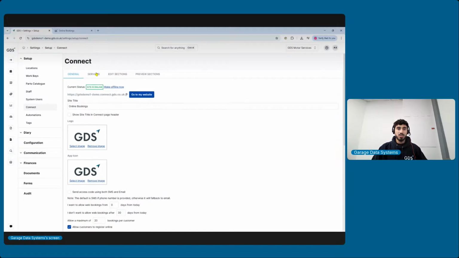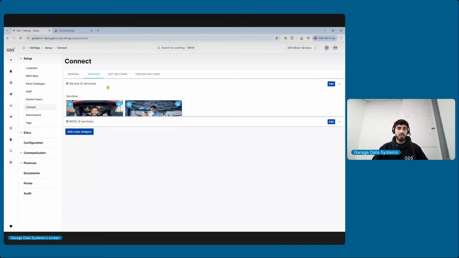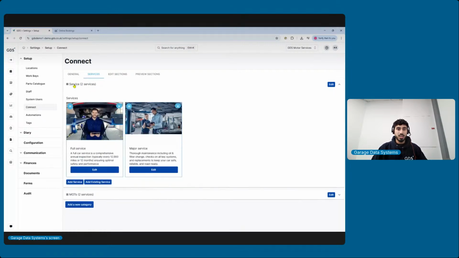Now, if I go all the way back up, I've got a little tab that says services. Here is where you're going to see what jobs you're actually selling on the platform. So I've got two categories here, one for MOTs and service. You can see within this service category, I've got both a full service and a major service.